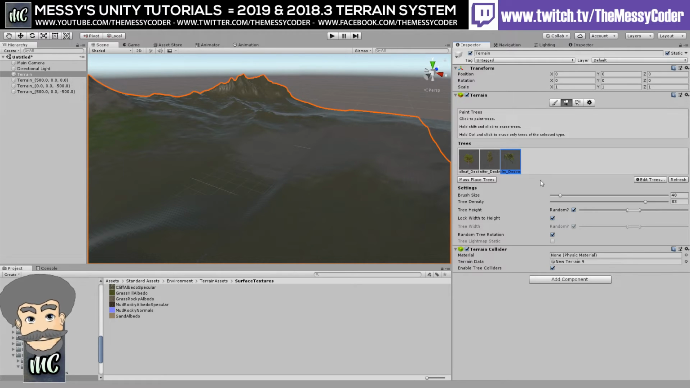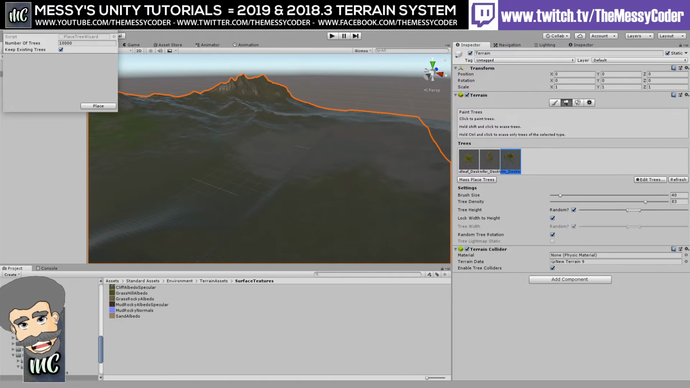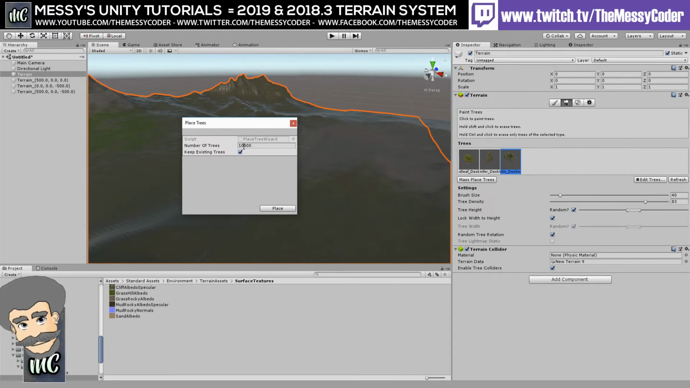Do you want to see us put some trees down? Okay. Now, we can click this mass place trees button. If we do, it tells us how many trees we want to put down. That's a lot of trees. That is 10,000 trees. Should we do it?